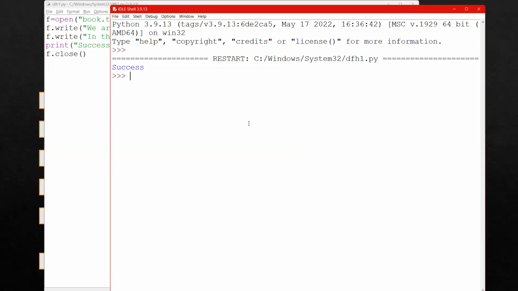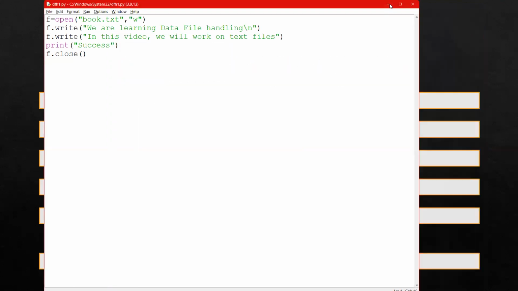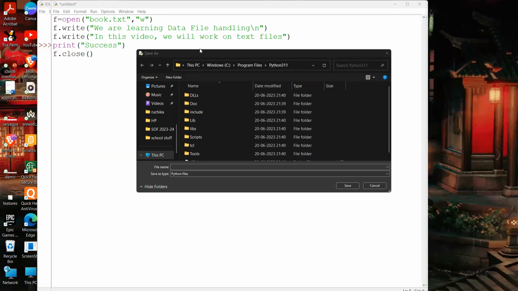Okay, so we have got success. It has run in C drive, Windows, System 32. So let us see. Whenever you are saving the file in data file handling, please make sure that it is saved in the same folder in which your Python has been installed.